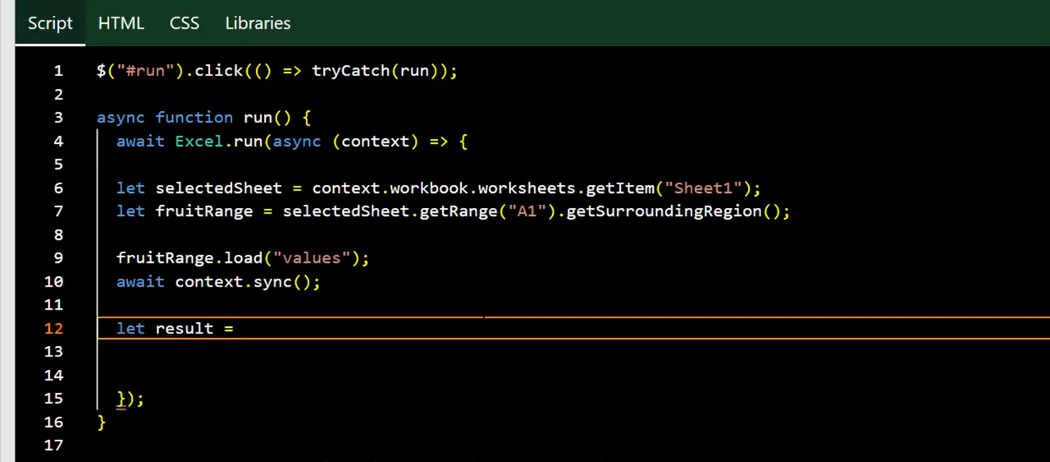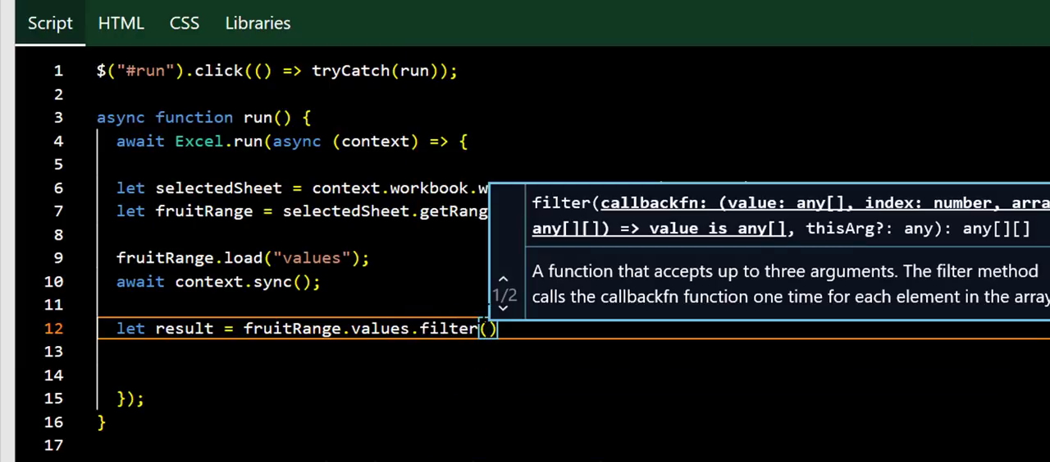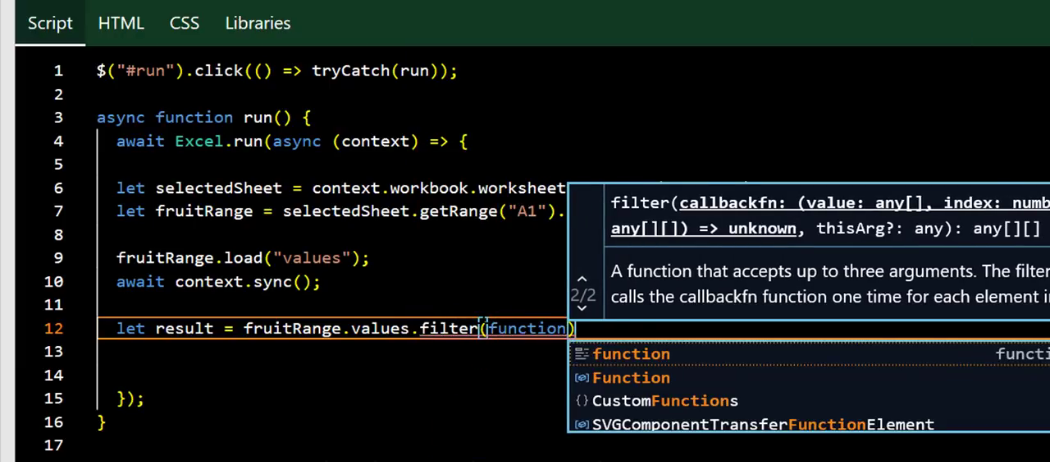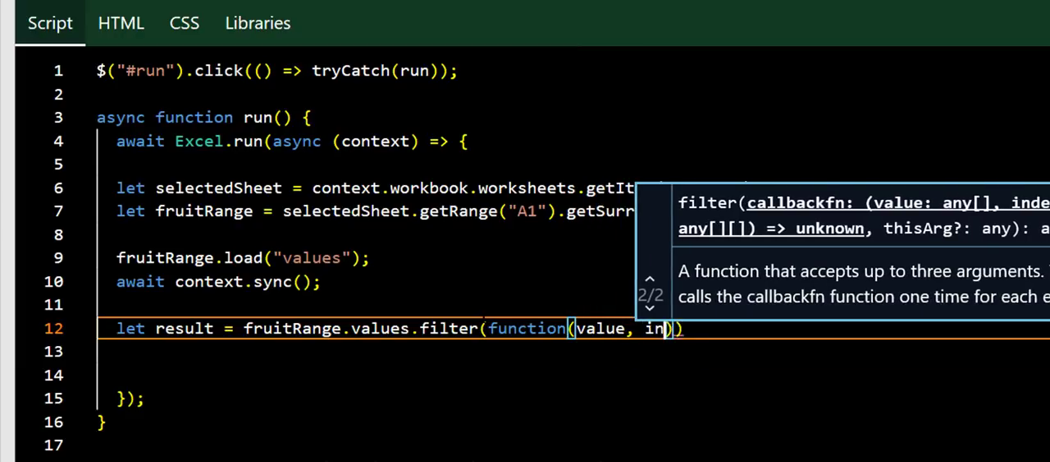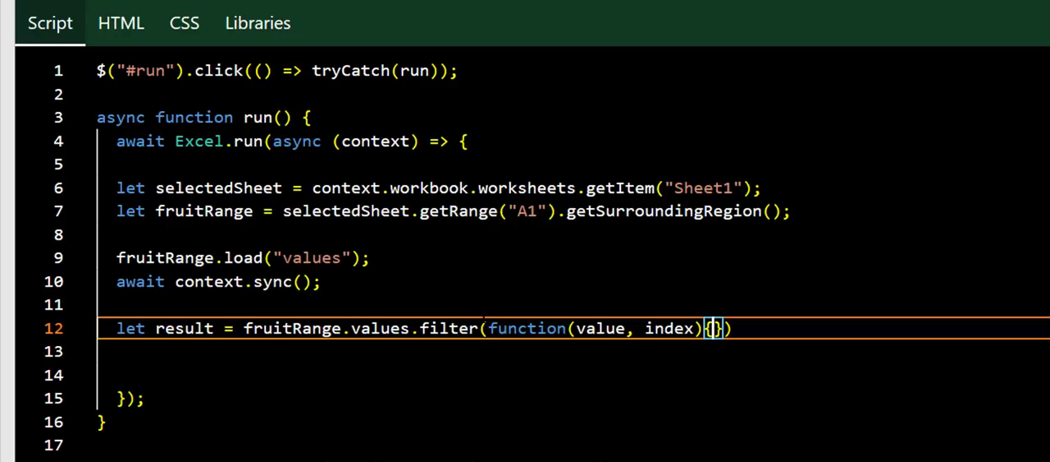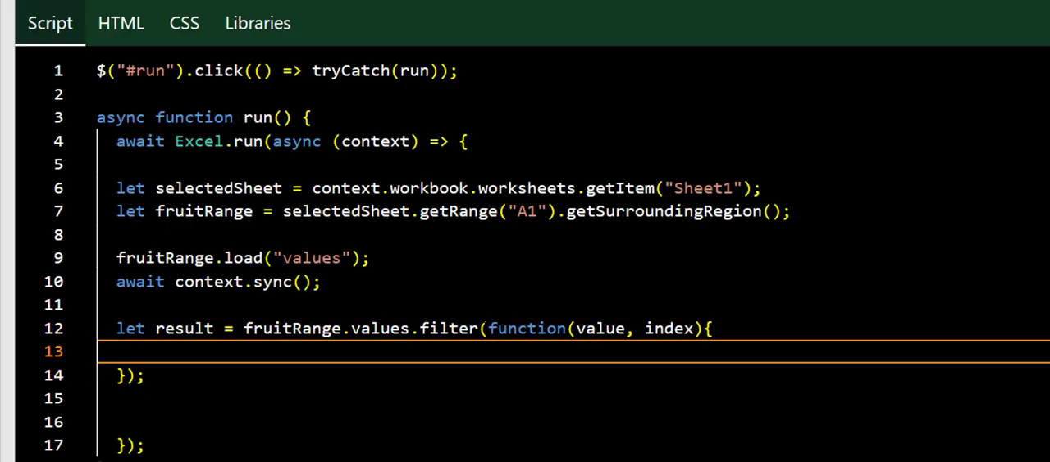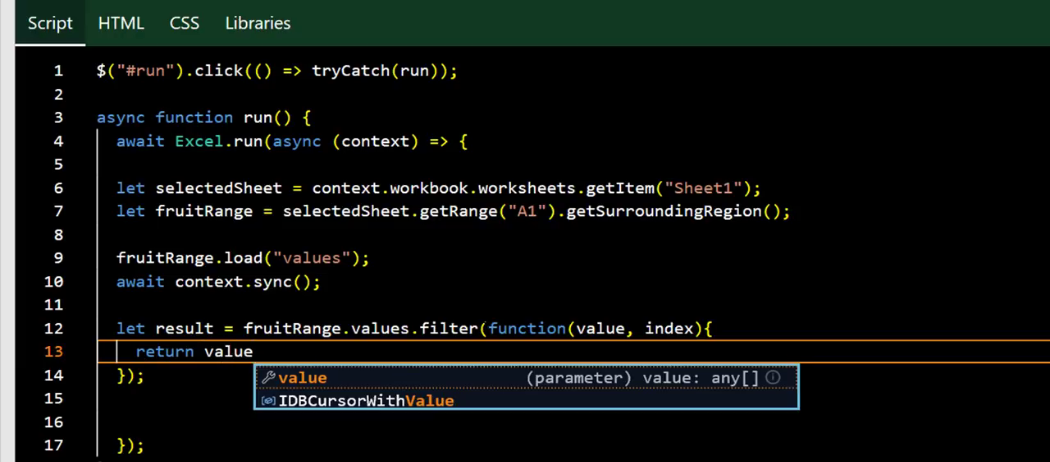So we want to filter the data. And this is how we filter the data. We get our range and we say the values of that range we want to filter. And we use function and we use value and index. And then what we're going to do is we're going to have our function in here. Now we can have it on one line, but I'm just putting it over multiple lines just to make it look a bit clearer. And within here, what we do is we say return, and we want to return value.